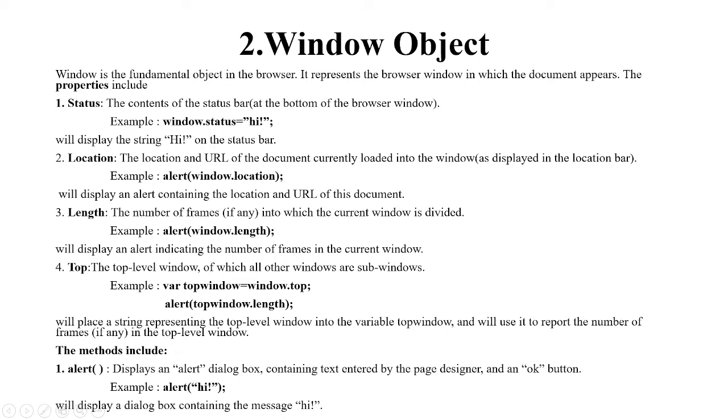And location: suppose you want to know the location and URL of the current document loaded onto the window, then we can use the window property window.location, and I have kept this value within an alert message. So it is going to display an alert window containing the location and URL of the document that is currently loaded into the window. And coming to the third property, that is length.